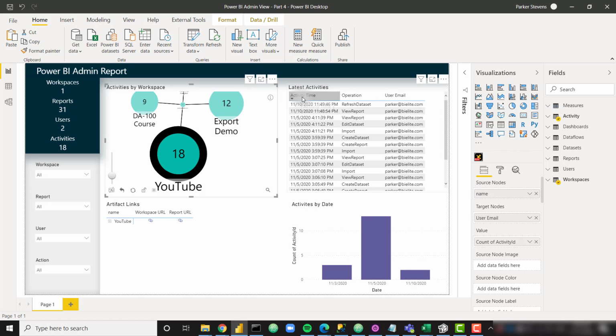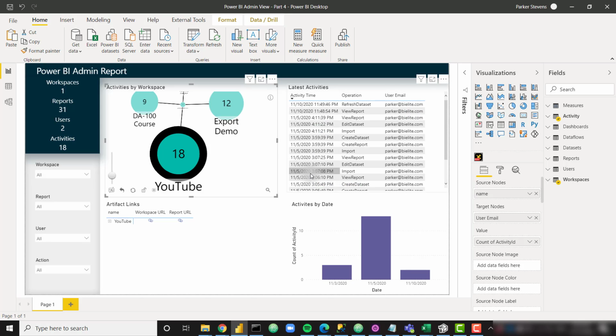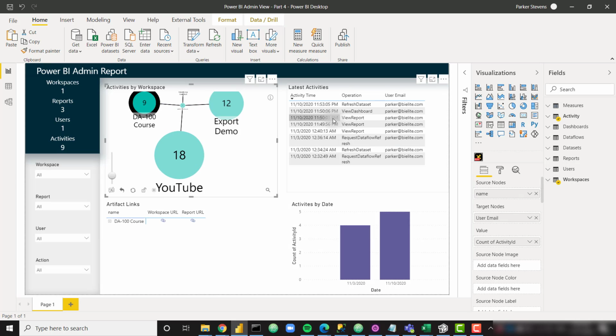This is ordered based on my activity time, so we can see that yesterday I refreshed a data set, yesterday I viewed a report, and we can know it's me based on this user email. And we see some activities on 11.5 and 11.3 as well. Similarly, if I go to my DA100 course node, I can see all the activities for that workspace as well.